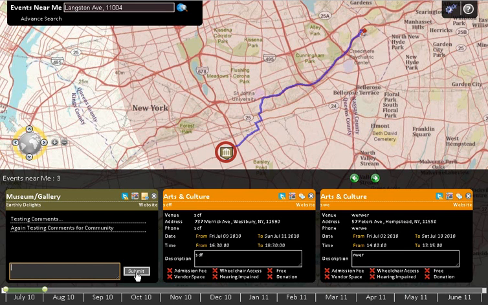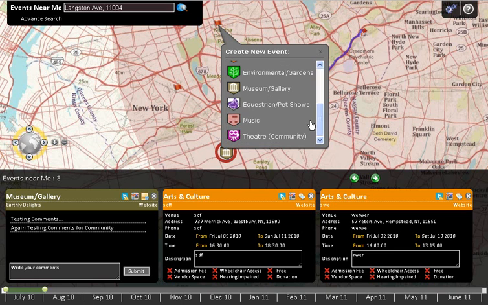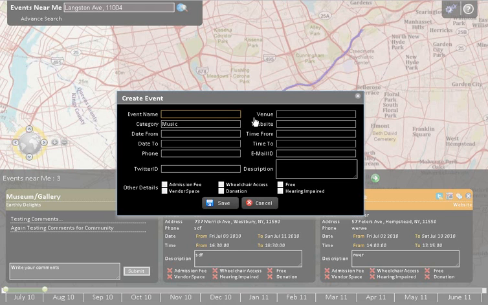Other than viewing events, one can also create their own event. To do so, click anywhere on the map and select an appropriate option. For this demonstration, let's select the music option. A dialog box will now appear asking you to enter details about the event.